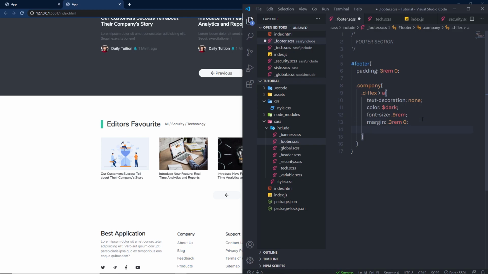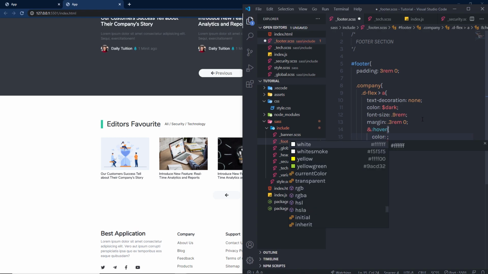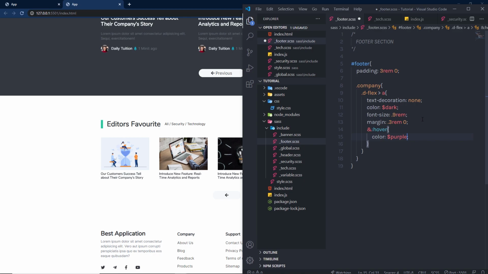Just out of that, let me just create some hover effect on it. So I'm going to just add ampersand hover and specify just a color for this anchor tag. I'm going to just add my variable purple, just like this. Save the changes. I'm going to have simple hover effect on this company pages.